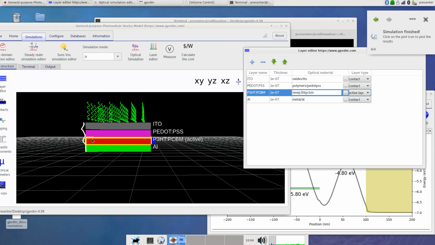So that's this P3HT PCBM layer we're going to say simulate electrically. And so on this layer type column, I've got contact, contact, contact, and this just means these are contact layers. I'm not that interested in them electrically, so don't bother simulating them electrically. On this layer, however, I set it to the active layer, which means let's bother solving electrical equations over that layer.